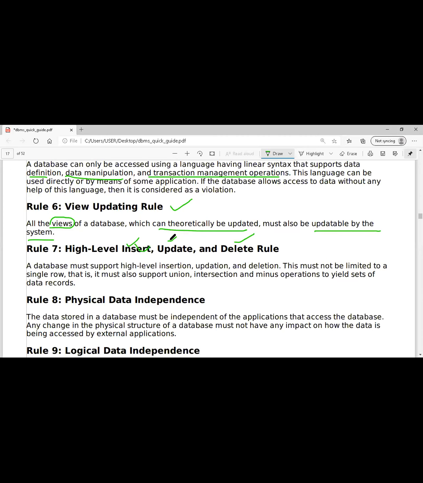So I'll be updating. Then if you have finished your course, or if the data is nowhere used in our college, and you think it should be permanently deleted, then you say delete. So like this, I should have this kind of concept. This is rule number 7. Rule number 7 says that you should have insertion, updation, and deletion. It must not be limited. It should not be limited to only one.